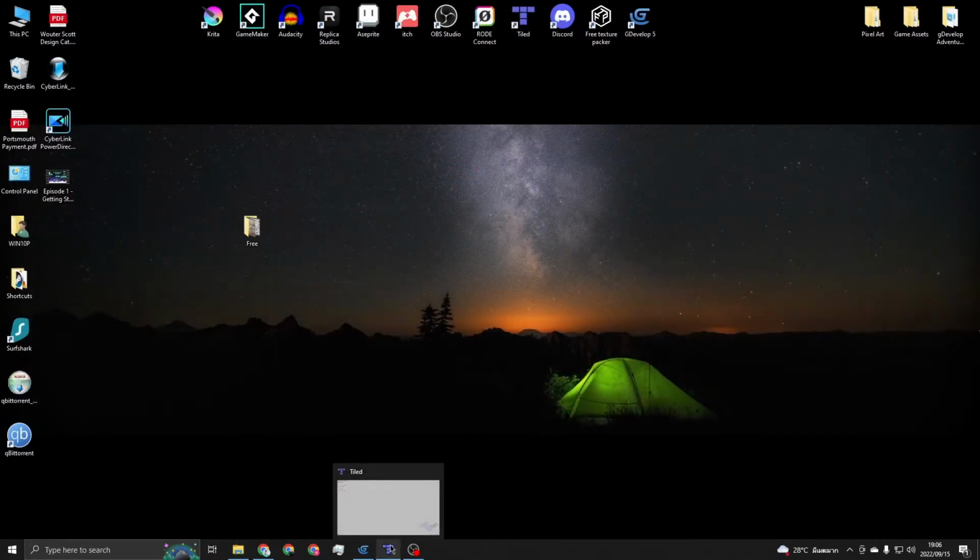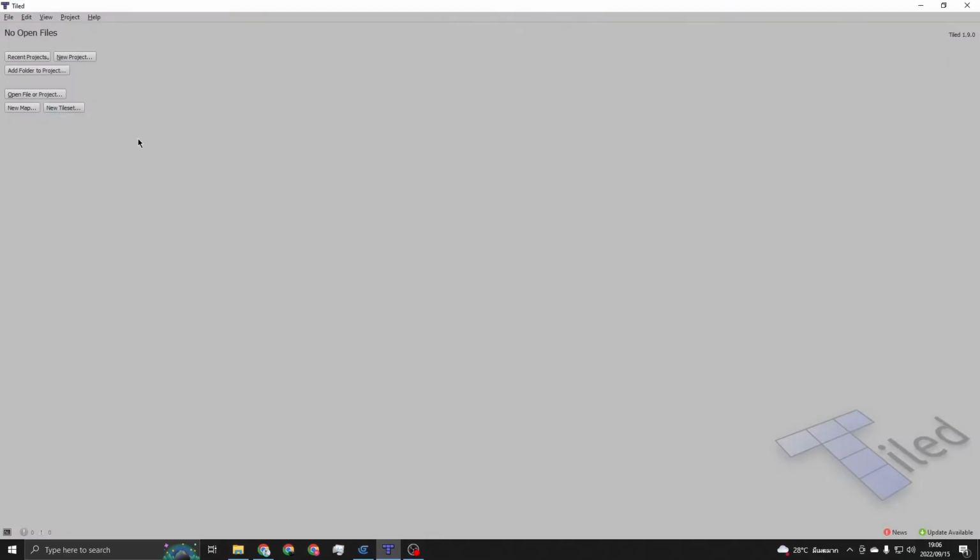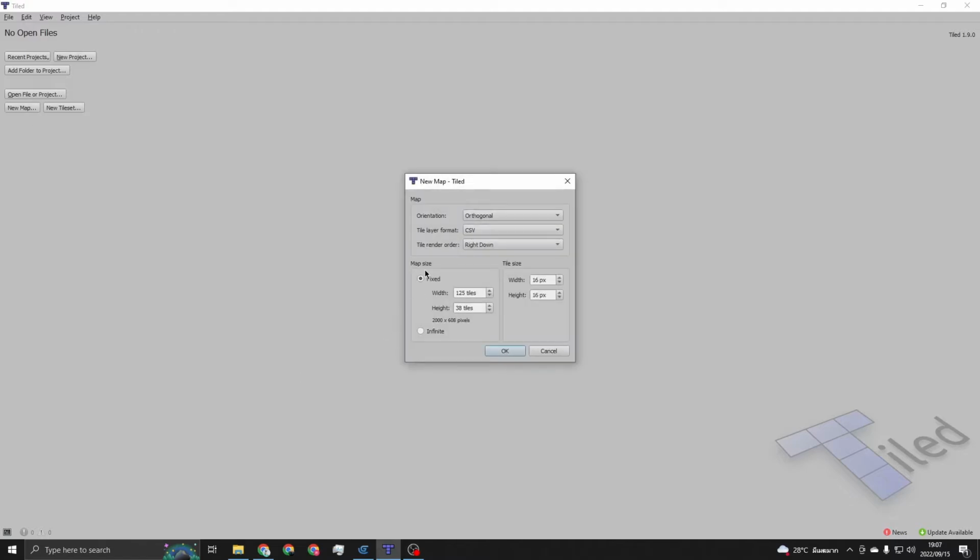Let's go back to Tiled. All right, I'm going to say new map. Click on that. Make sure that the orientation is orthogonal. Your tile map layer format is CSV.